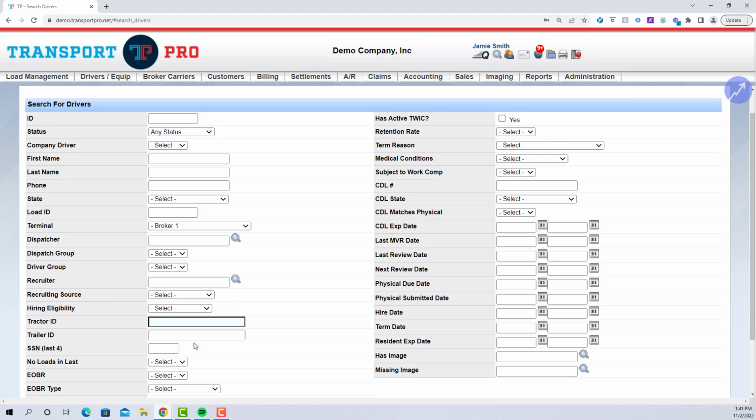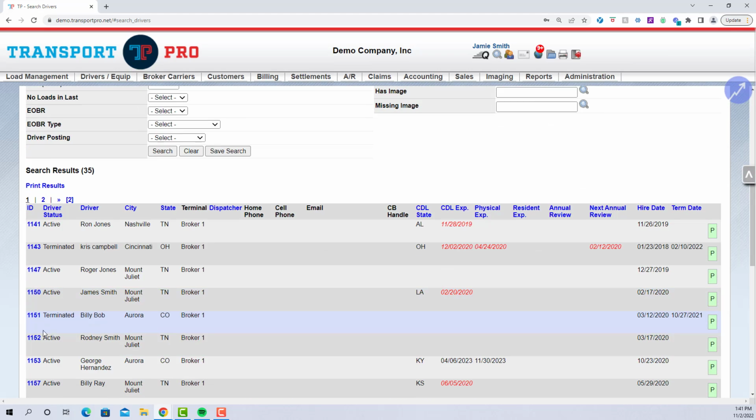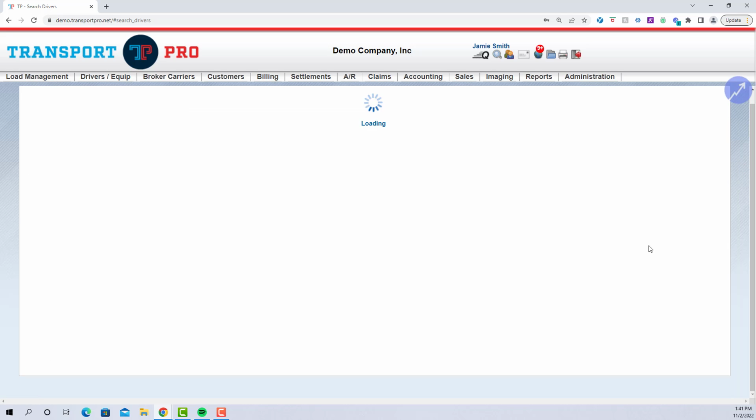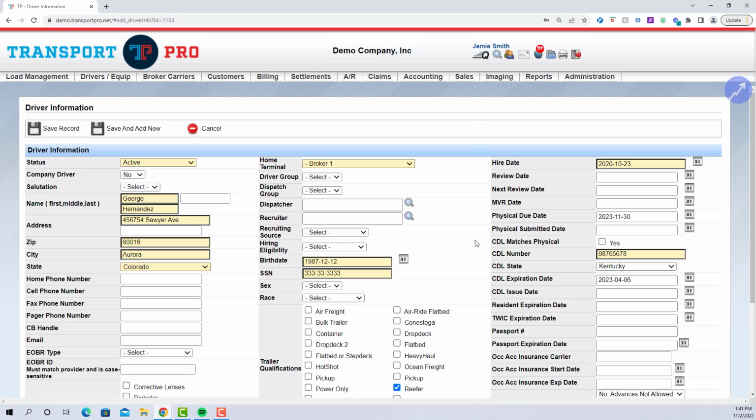Here is what it looks like to add or edit a driver profile. You can see several fields on here pertaining to safety, such as CDL expiration, physical due date, review date, and more. Note, only drivers with an active status can be dispatched. So if a driver quits or gets fired, someone in safety will want to come in here and update the status so that they're not available for dispatch.